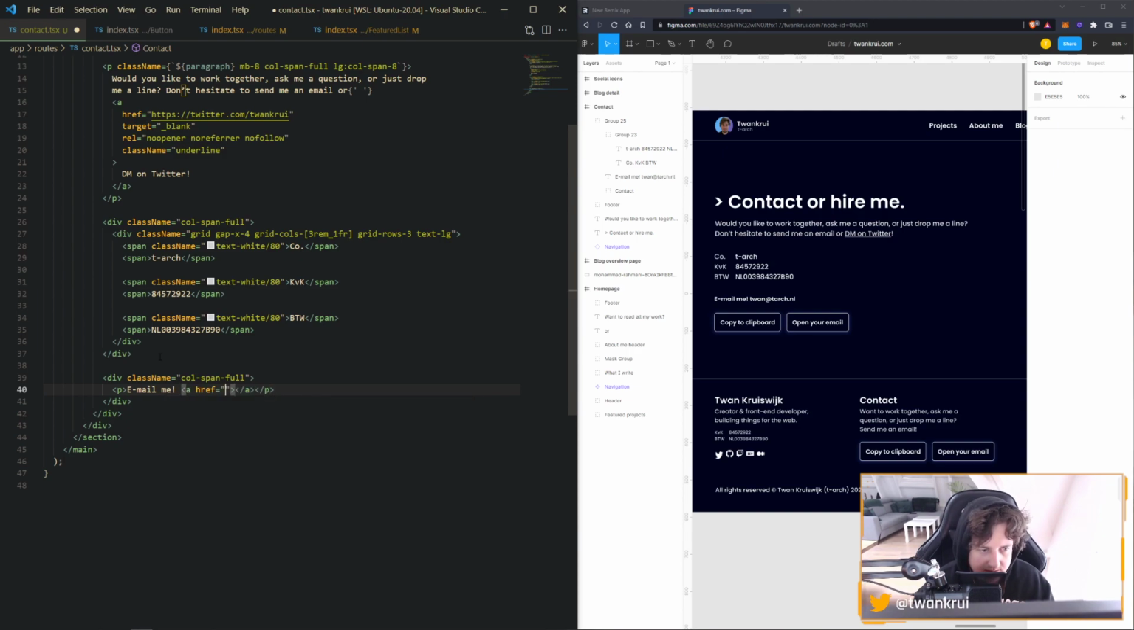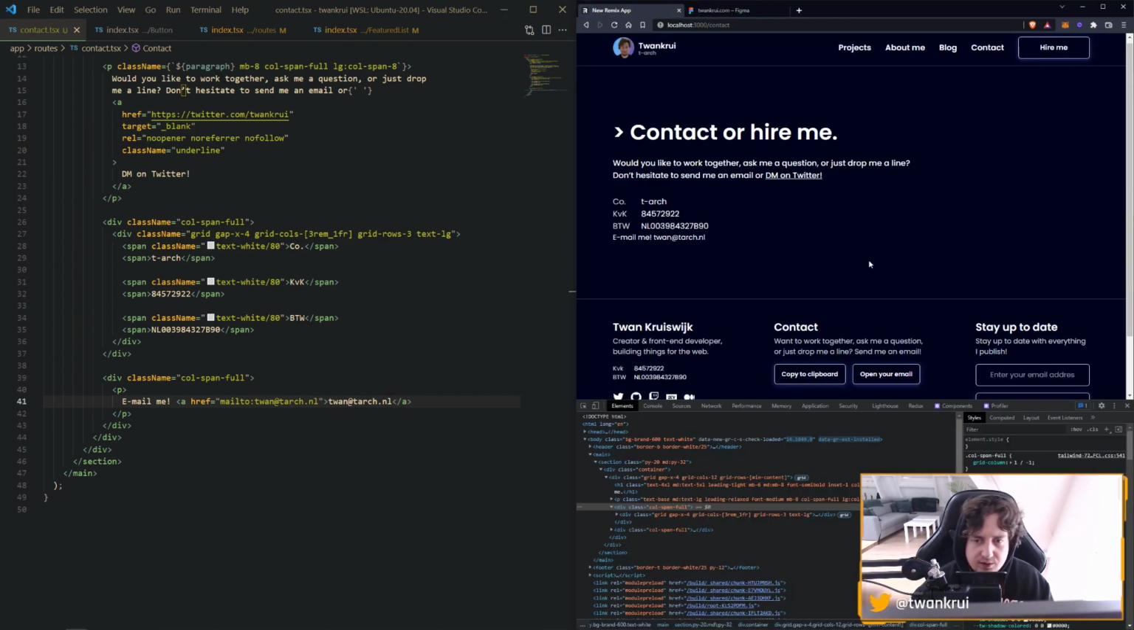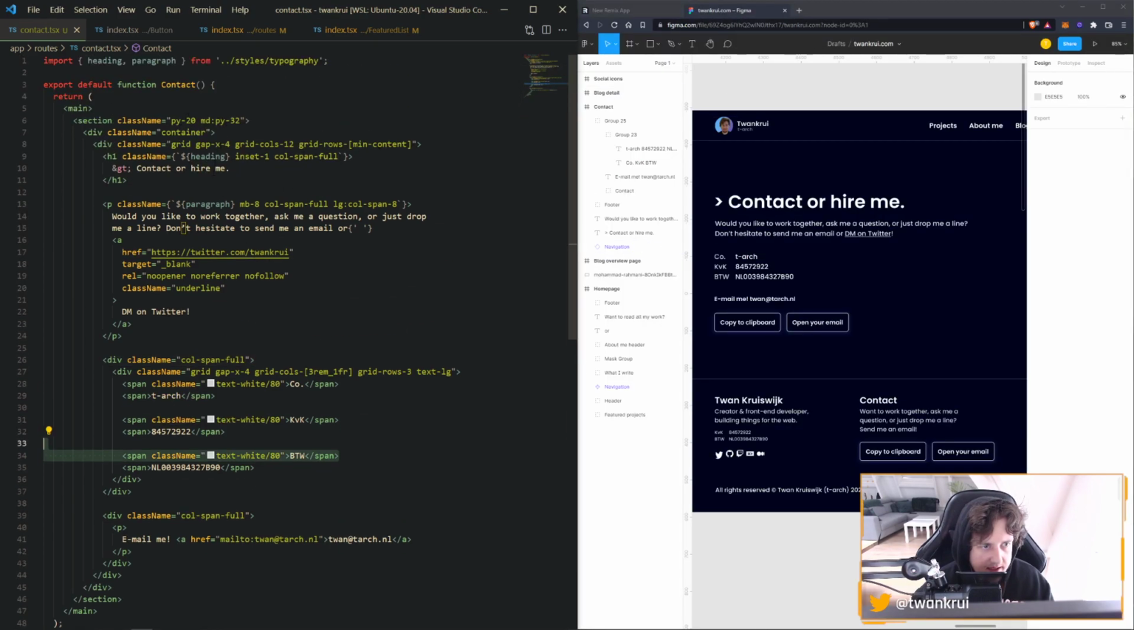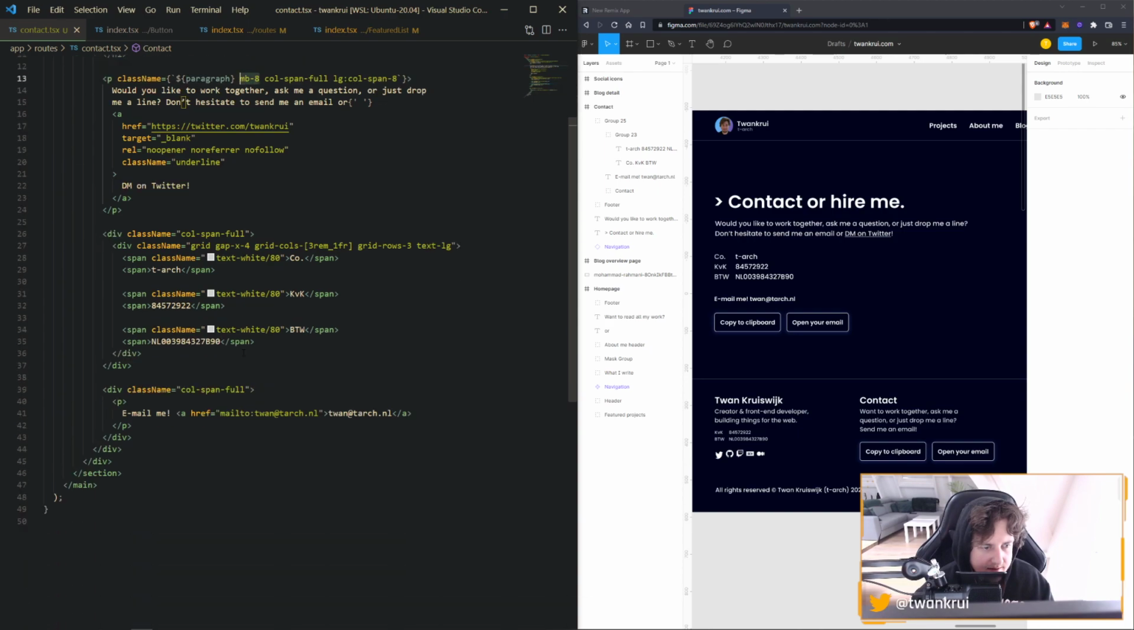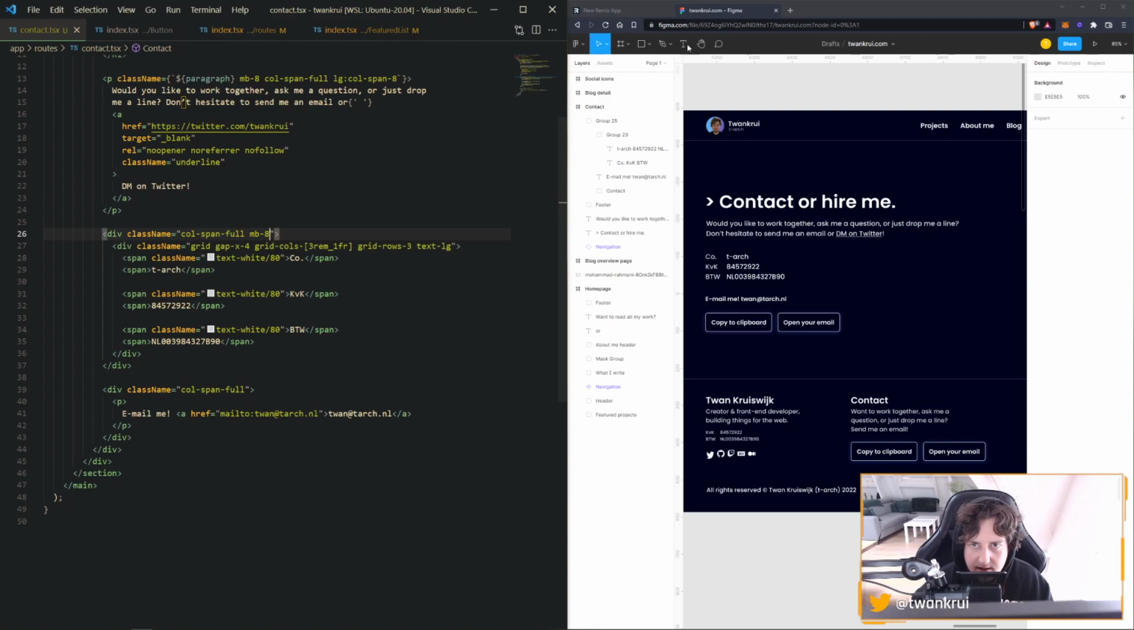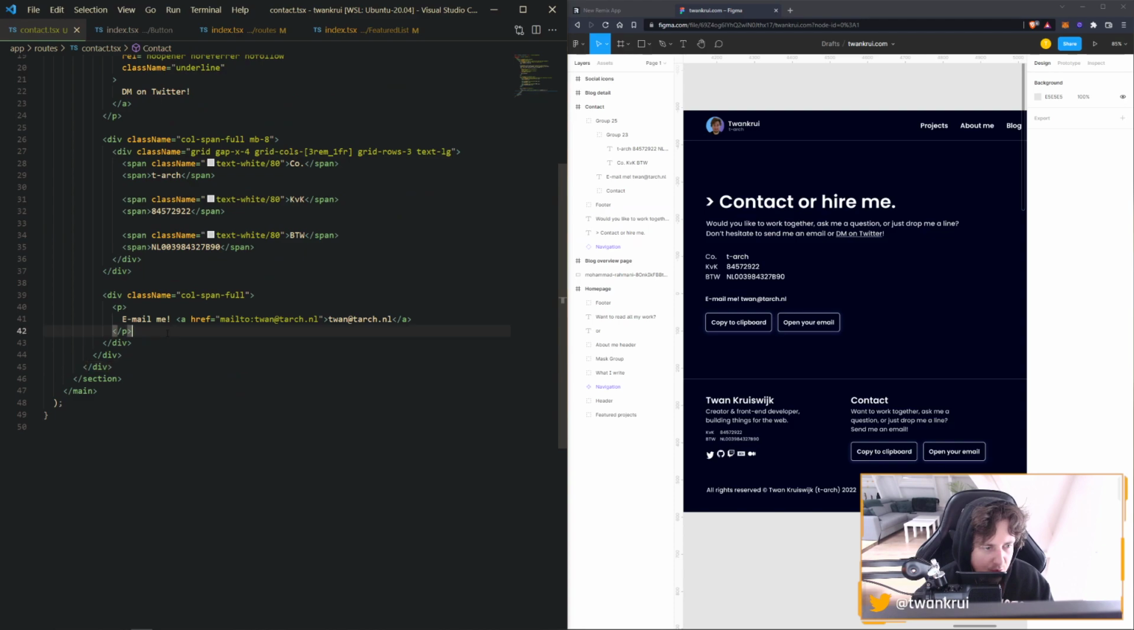Maybe let's also make this a link, but don't style it, because if people want to click on my email to open their client, they can. Maybe that's something some users expect. So let's include it. And then we've used an MB8 here, so let's also include an MB8 there. Which seems about right.